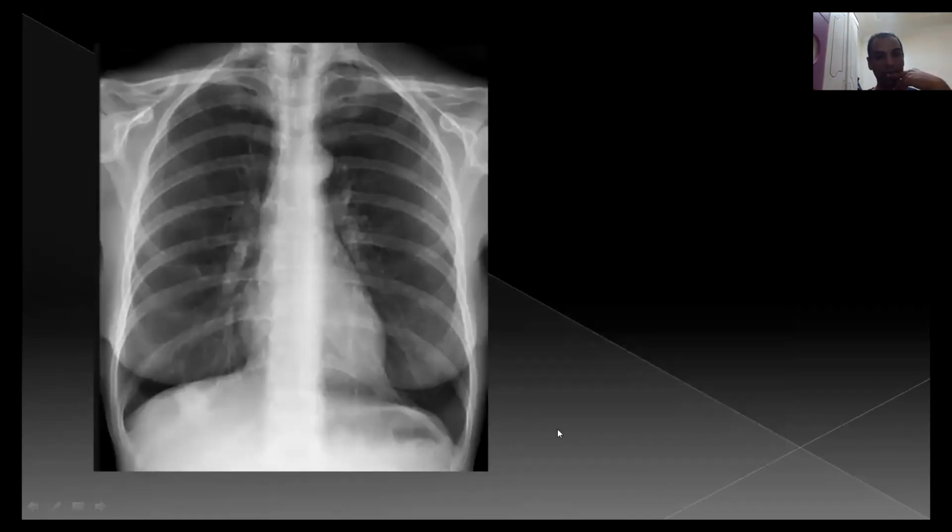Here, if you concentrate, there is no pneumothorax, no pneumomediastinum, no pneumopericardium. Do we have any consolidation? We don't have any consolidation. Do we have any cavitation? We don't have any cavitation. Nodules and masses, starting from above to down: here, here, here, here, here, here, here. No nodules, no masses.